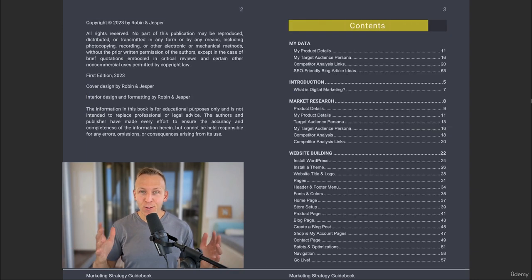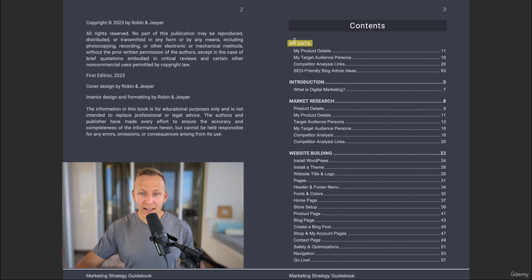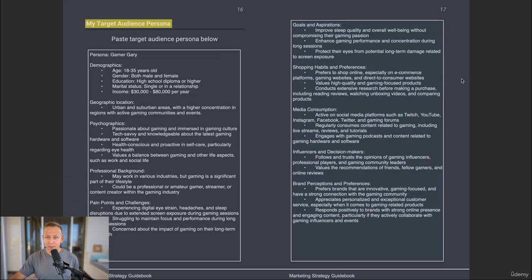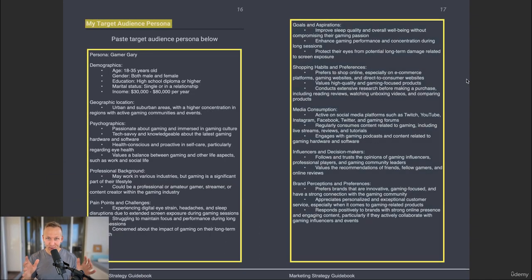In the index part of your guidebook, there's a section called My Data. Whenever you need to refer back to the information we save in here, go down to My Target Audience Persona, for example, click there and you will find all of the information you need.